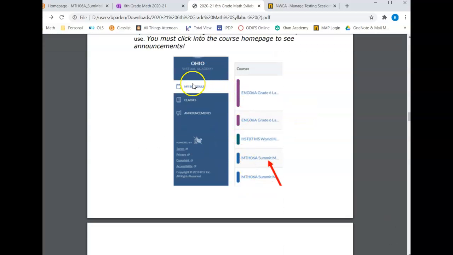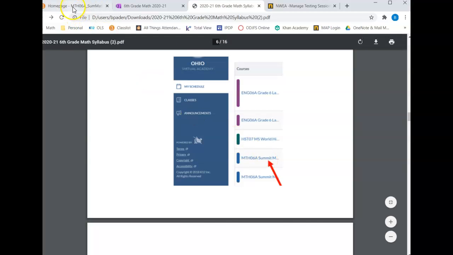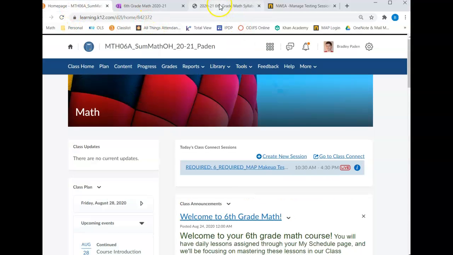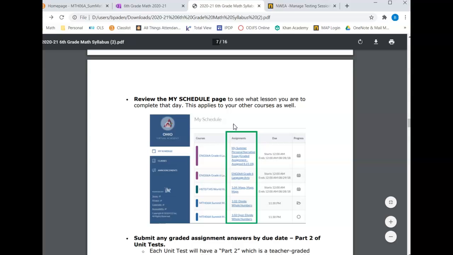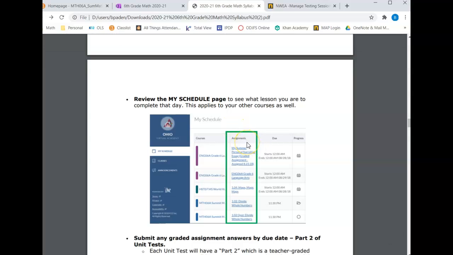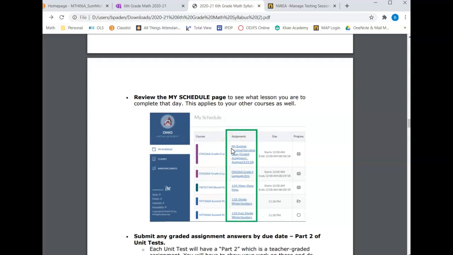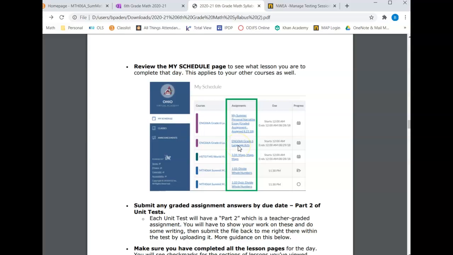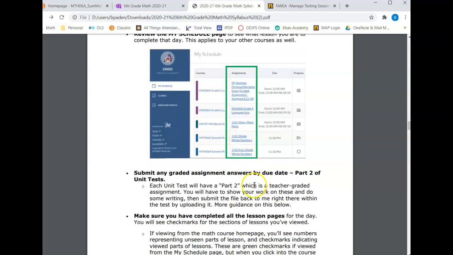Let's see. And then from your My Schedule page, if you just click into the math course itself, that's how you get to this math course homepage. All right. Review the My Schedule page to see what you are to complete that day. And this applies for the other courses as well. All your teachers, the lessons they want you to do each day, they're posted to the My Schedule page.